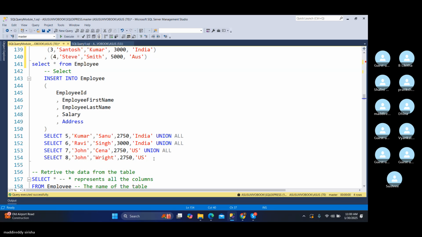Now, when we are inserting values by using the select method, after each row till one before last, we need to use either union or union all. Either union or union all. Now, when to use union and when to use union all, now I will tell you, just concentrate here.